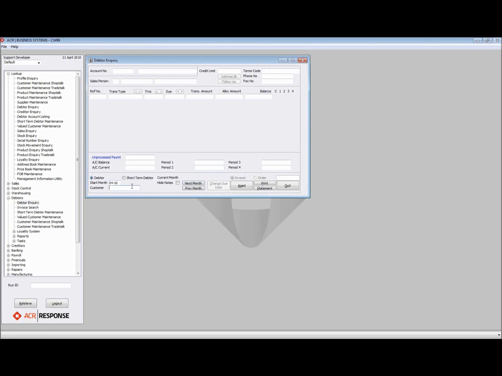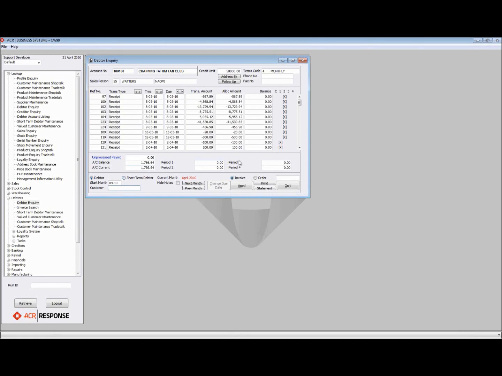And as you would be well aware, in here you can actually look at the account information of a customer. This is fake data, so please bear that in mind. Showing all your invoices, your receipts, and the aging of it, what period that is currently in. Now, for someone who has authority to do so, you can change your due date should you need to.